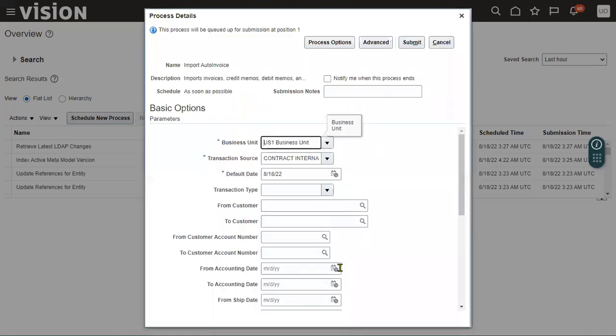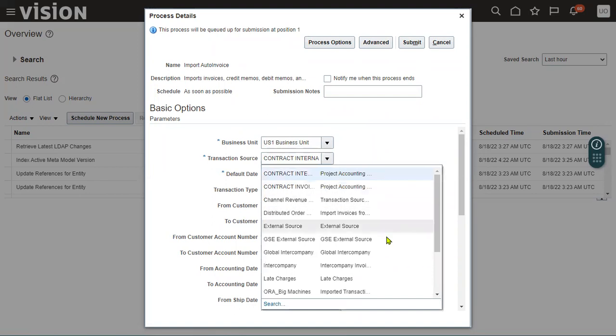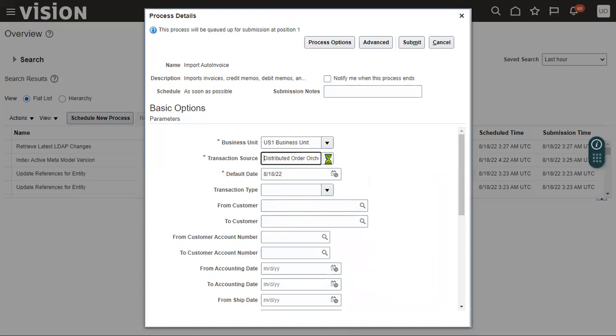Select business unit here and transaction source here. Here we are supposed to choose the transaction source. We are supposed to select distributed order orchestration. Distributed order orchestration. Here it is. Here we are going to select distributed order orchestration. What it will do is import the invoices from our orders. It's going to be available.